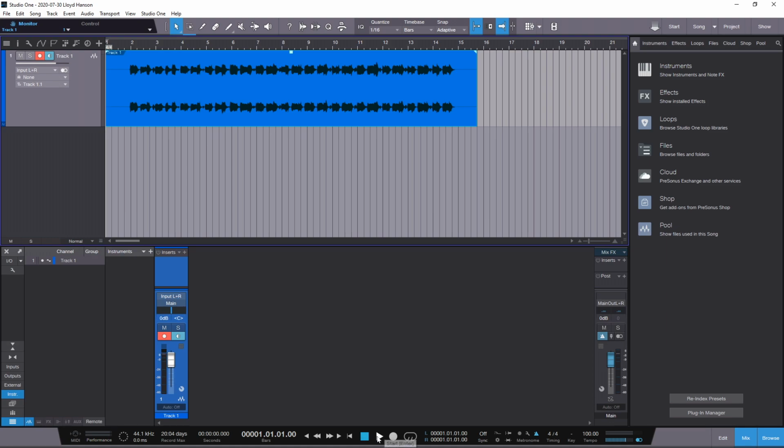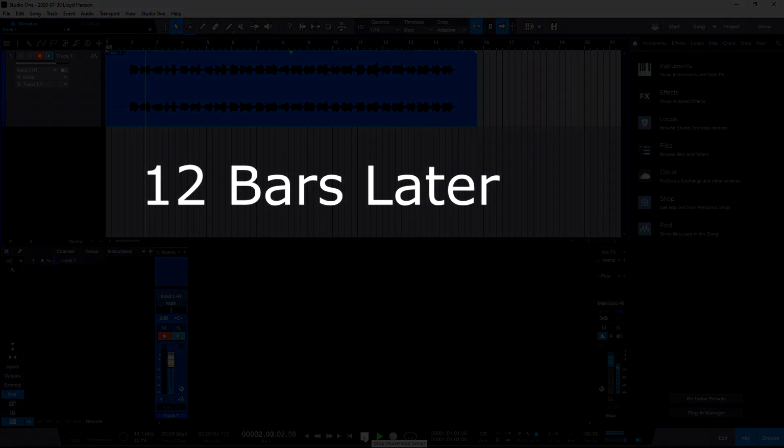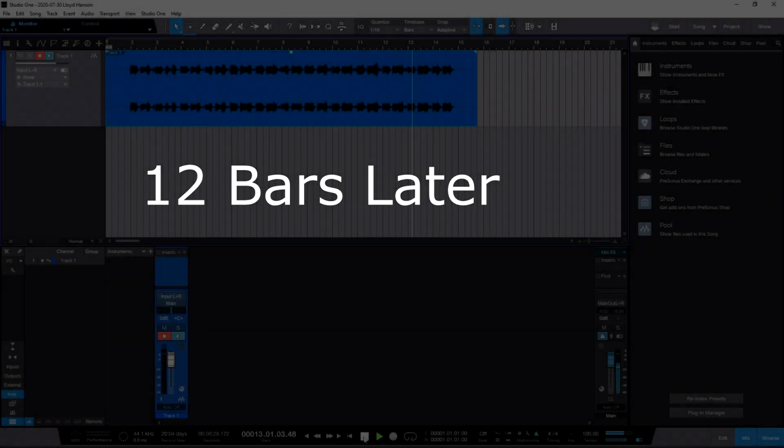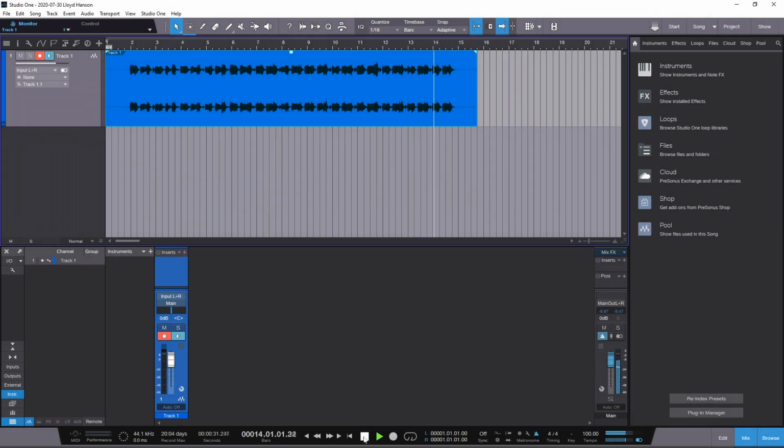Let's listen to it back once. Okay, perfect. Well, it's not perfect, but we'll continue on. So now we have more than 12 bars. So what do we want to do with that? We want to cut it down so it's only 12 bars.